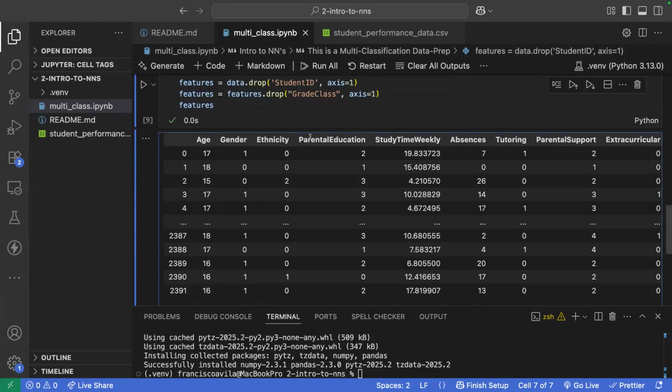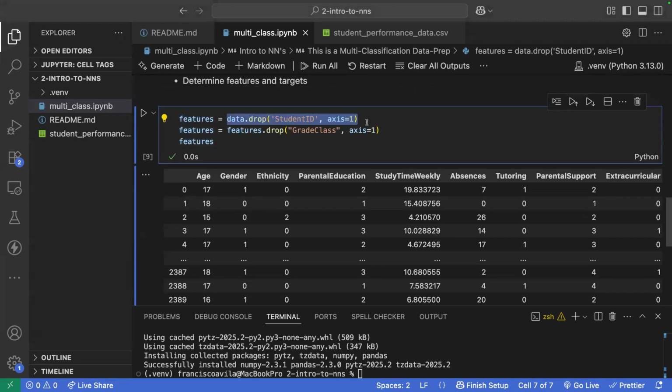And I see your hand up. Go ahead, Andy. I was just wondering the difference between the data drop and the features dot drop. What's the difference here again? Yeah. So data is referencing to the original data set. So the entire. Oh, okay. I understand now. Sorry. Oh, no, no problem at all.